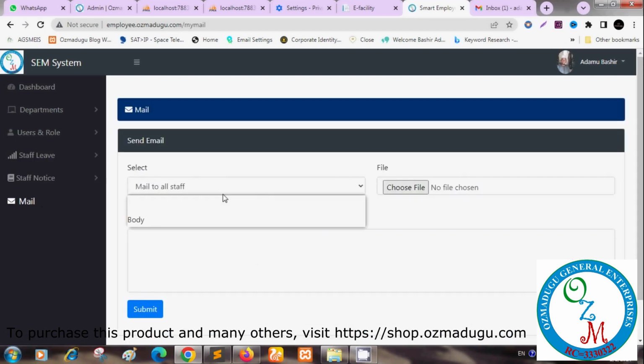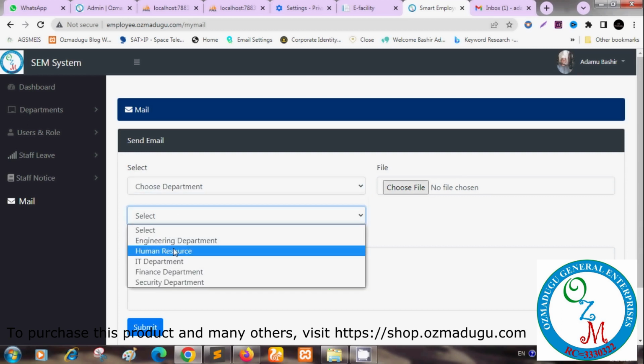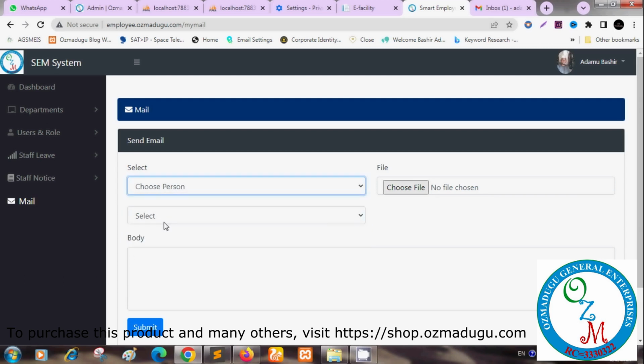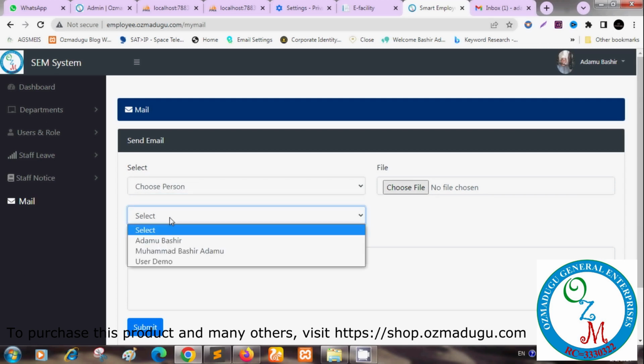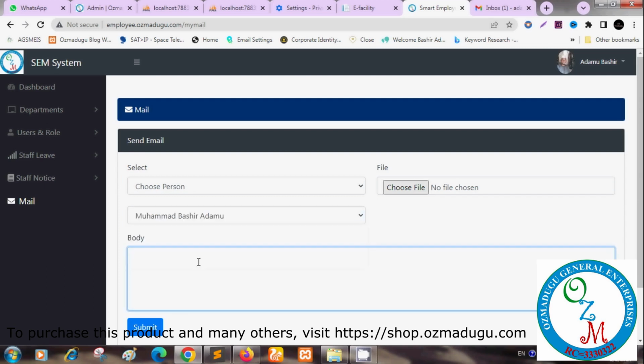So now let's go and select the staff. You can decide to mail all staff. You can decide to choose by department, and you select engineering department, human resource, IT, finance, security, or you can also decide to choose by the person. So choosing by the person, I want to use Muhammad Bashir Adamu here, because it's the one having the email address that is a genuine email address. So the body, let me paste it back.